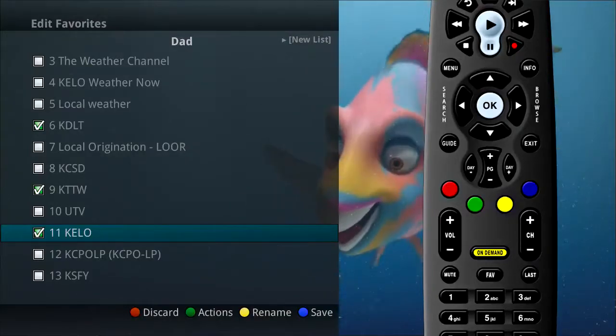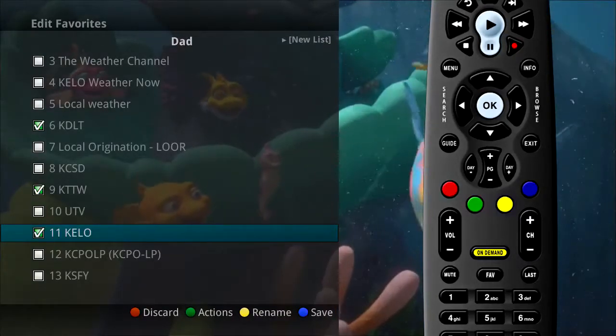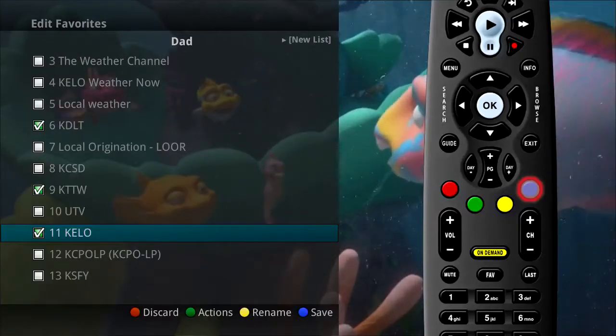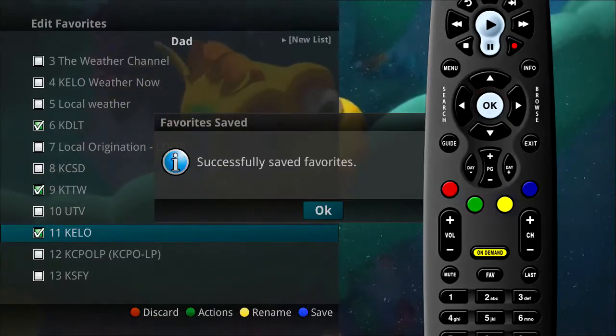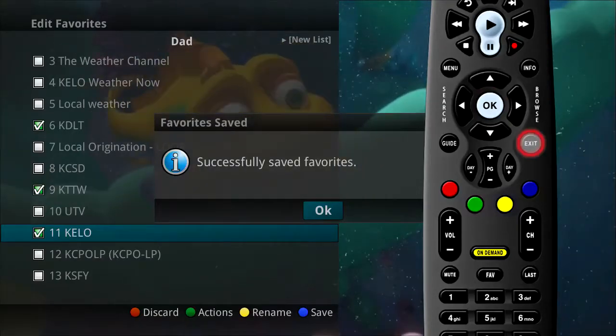Now that you've saved the name, you need to save your favorites list. To do this, press the blue button on the remote control. Then press the OK button. To leave the Favorites menu, press the Exit button.